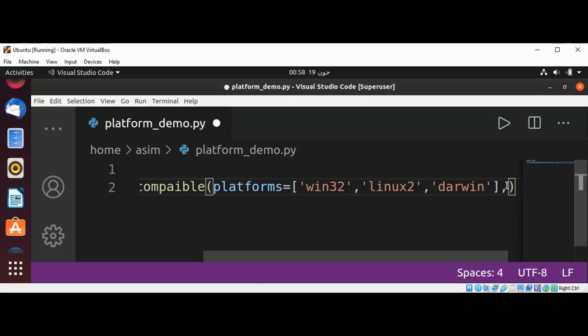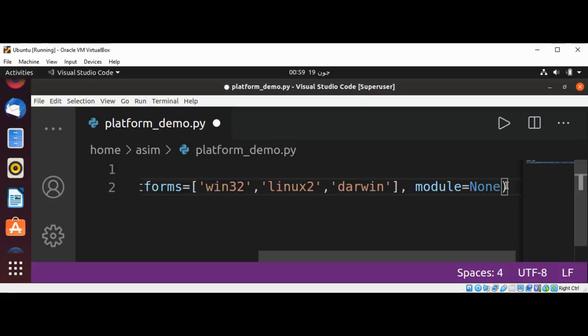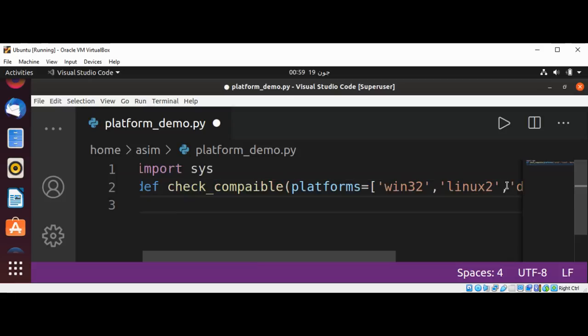And then our module name set to None, initial value, and this method will verify that a module is compatible with the host platform. It takes compatible platforms as a parameter, and the second parameter is the name of the module.